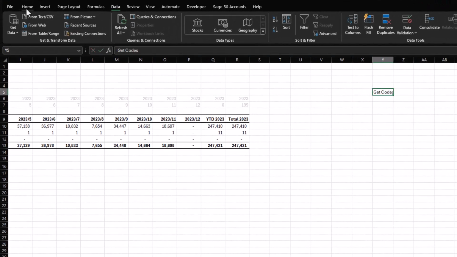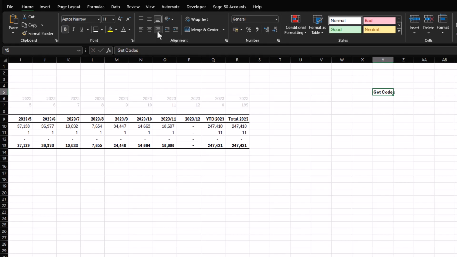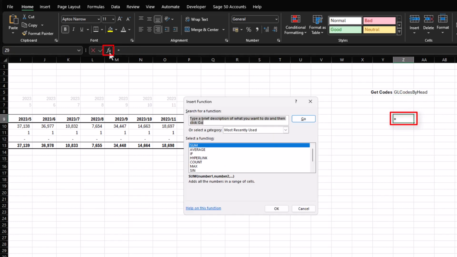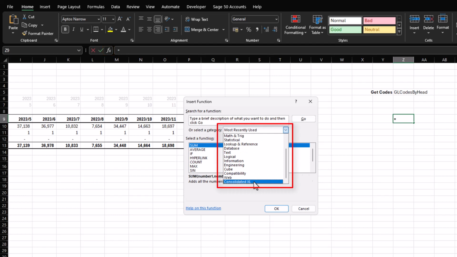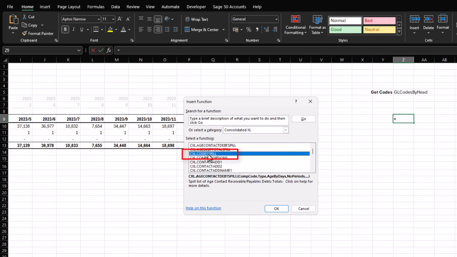In Y5 we enter the text, get code. Then write justify and bold that. In cell Z5 enter GL codes by head and name it CXL get code. And press return. Now let's add the formula CodeSpill and wire up the two parameters using the Excel add function window, accessed from the formula button. You may need to select consolidated Excel functions in the middle selection box first.